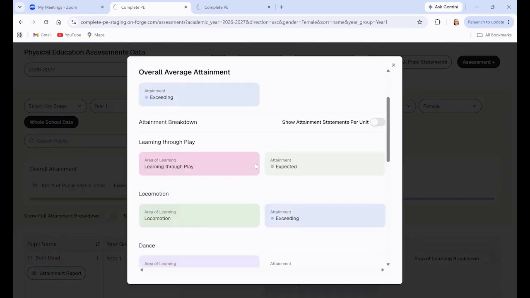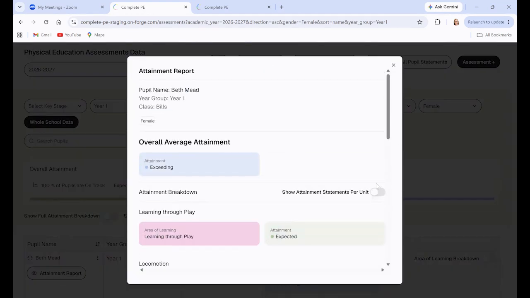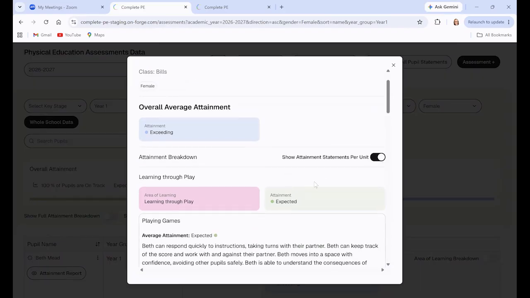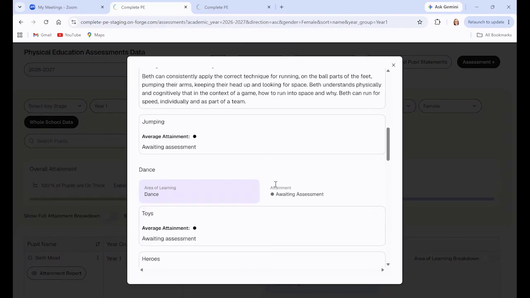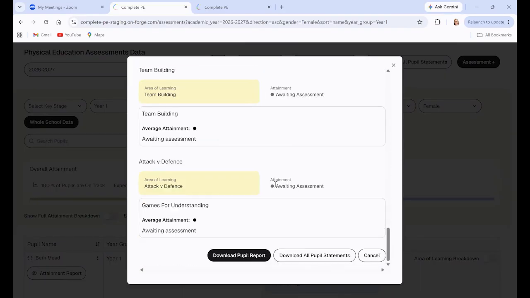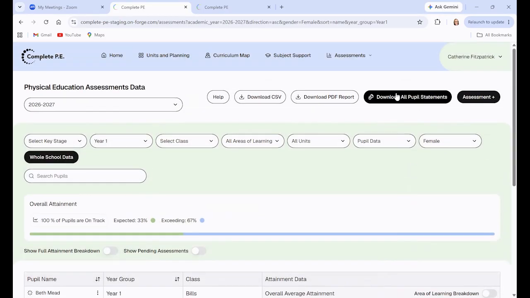What you're able to then do as you start to build that assessment is you can then load up a pupil attainment report, and you can even choose to show the individual breakdown comments and statements. What Complete PE is then able to do is actually create for you a downloadable pupil report that you could then use as a way of sending out school reports to parents and carers. You can download all of this information as well, downloading all the learning statements. You can download this as a PDF report, as well as accessing help and other tools at the top here.